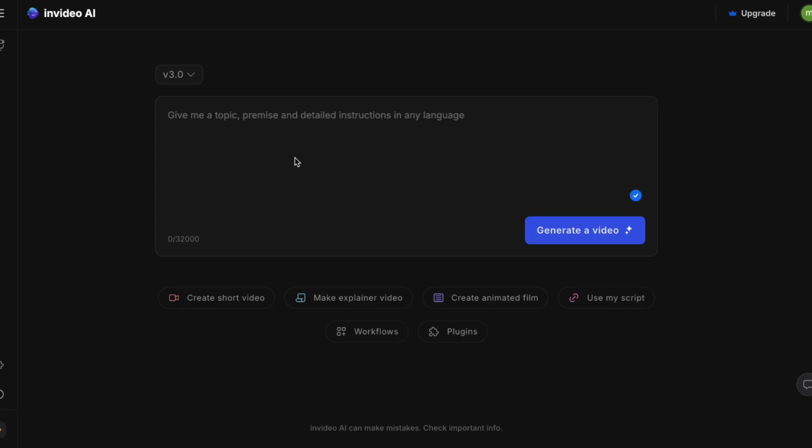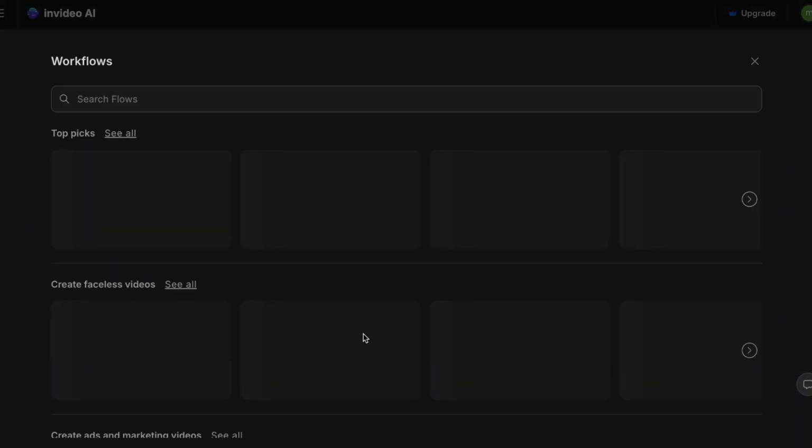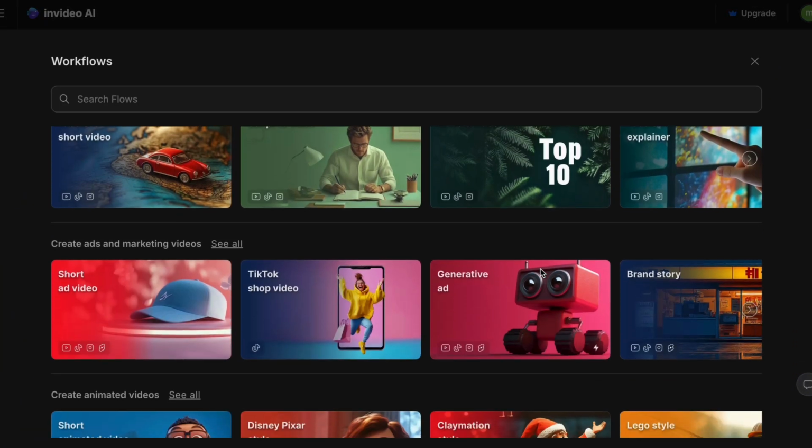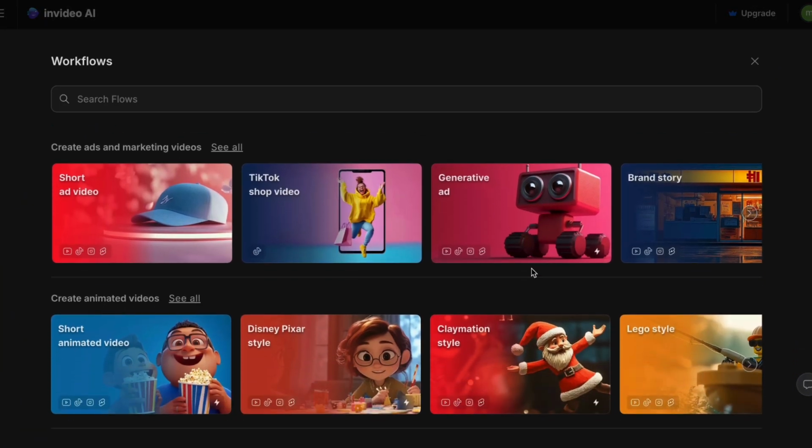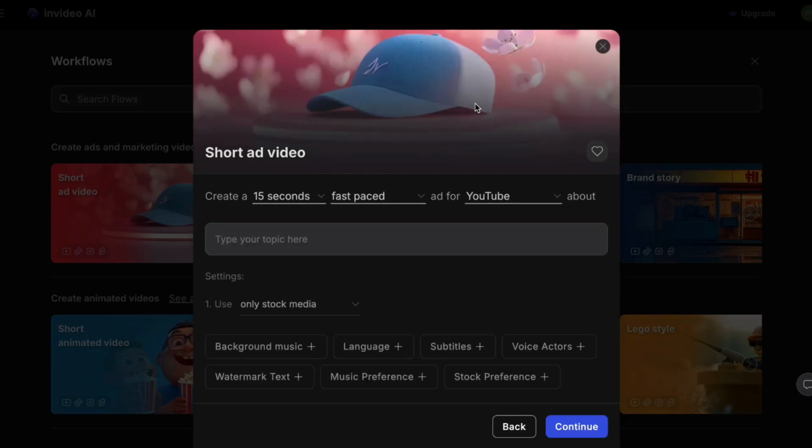To begin, you can paste your script directly into the text box, but I prefer using the workflow section, which offers a variety of templates for different video types. For this demo, I'll create an ad for a pizza. Under the Create Ads and Marketing Videos section, I'll select the appropriate workflow and paste my prompt.